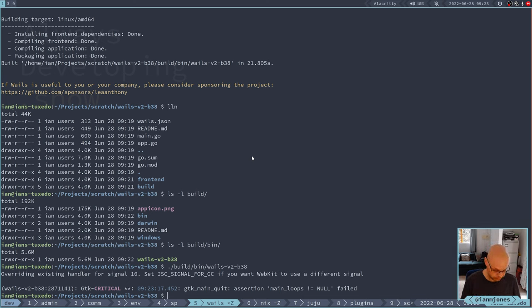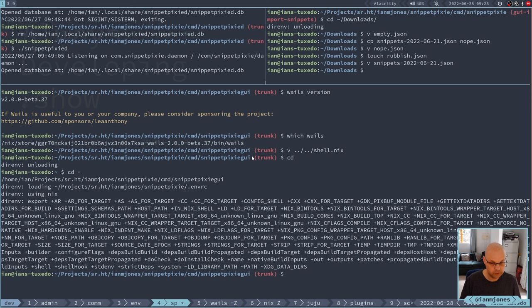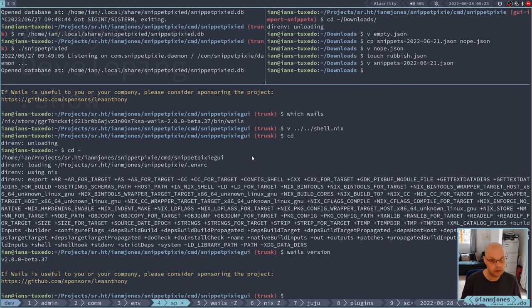Let's see what happens on my slightly more complicated project. I'm going to do this, and then I'm going to go back, and we'll see if it picks up that version. I'm not sure if it will. Let's see. No. Okay, so how am I going to do that? Yeah, I need to do basically the same thing.